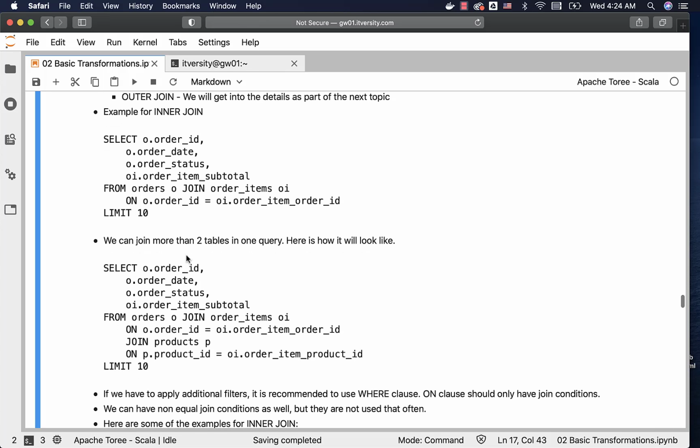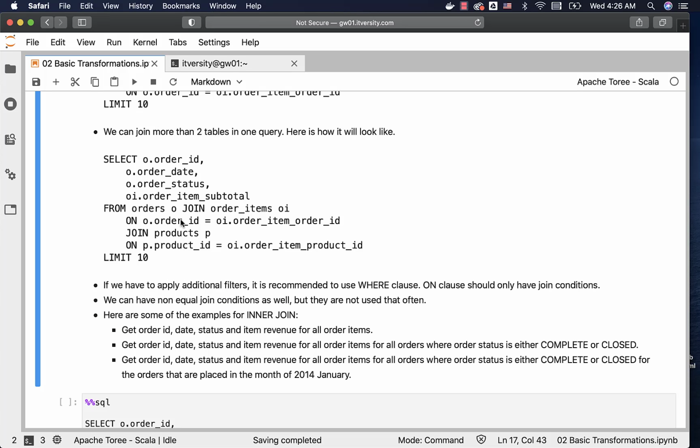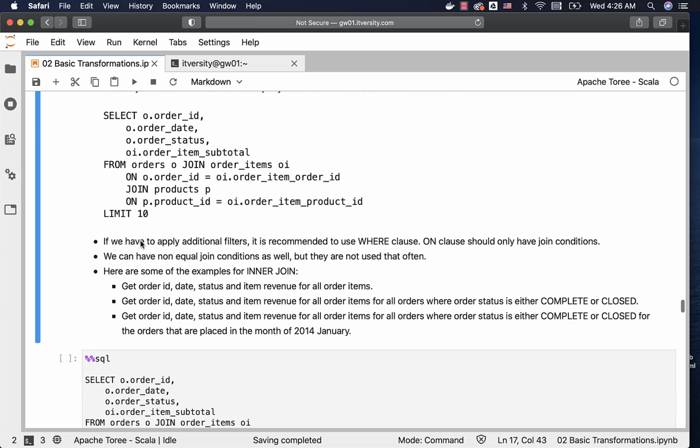That being said, we can join more than two tables in one query. Here is how it will look. First you have to join two tables with on, and then you can add the third table with another join and another on to specify the join condition. As we have not set up products as part of preparing tables for this section, if you try to run this query, it will not work. However, this is how the syntax looks if you want to join more than two tables at any given point in time. If you have to apply additional filters, it is recommended to use the where clause.